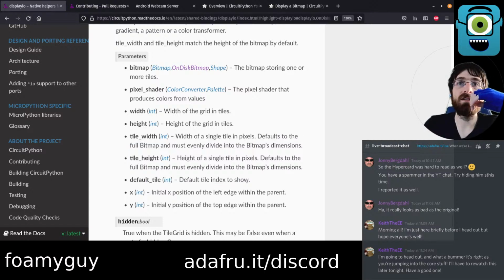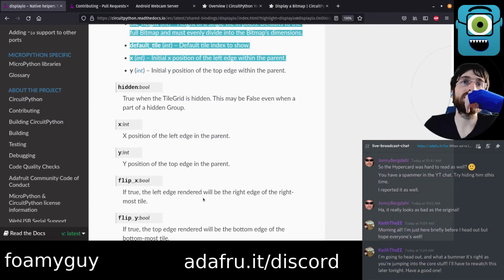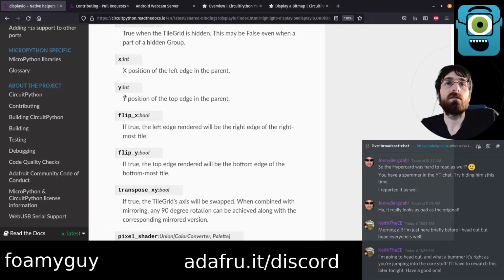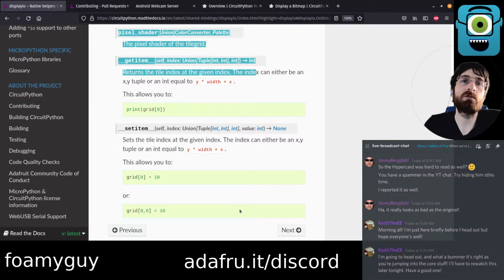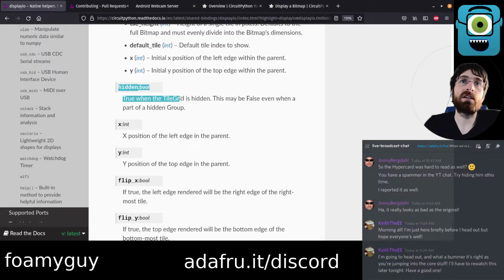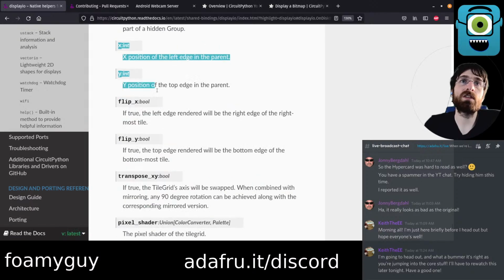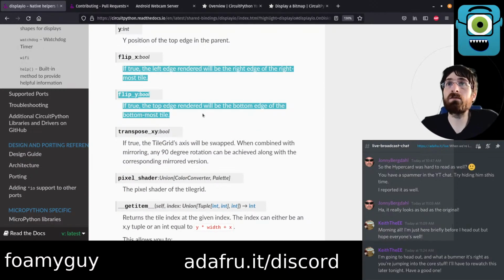We have a default tile. We have an XY, which is this location on the screen. We pass all these things when we construct the tile grid. But these ones down here are what we have for properties. So these are all the things we can do with the tile grid after we instantiate it. We can make it hidden, true or false. We can change its X and Y positions to move it around the screen. We can flip X or flip Y, which I think mirrors it, kind of like if you were turning it over. That makes any sense?